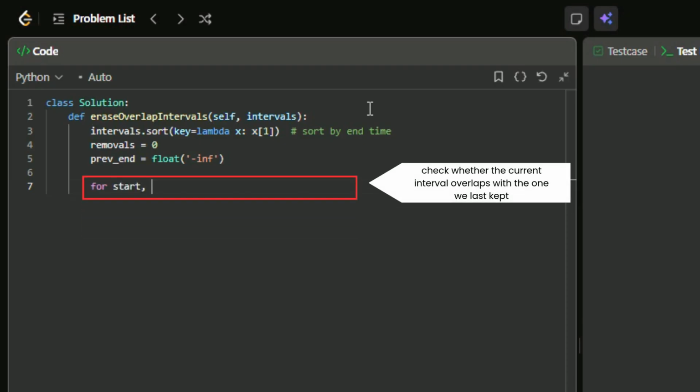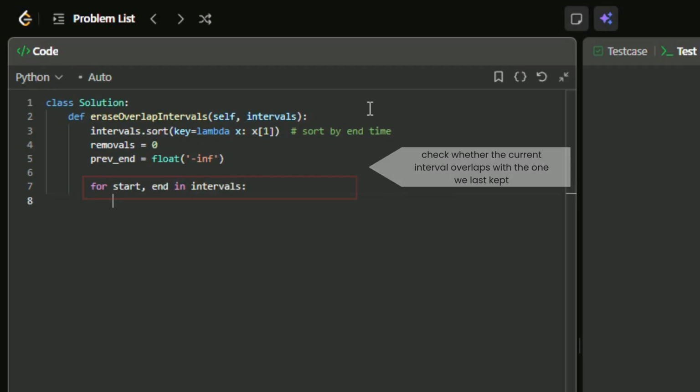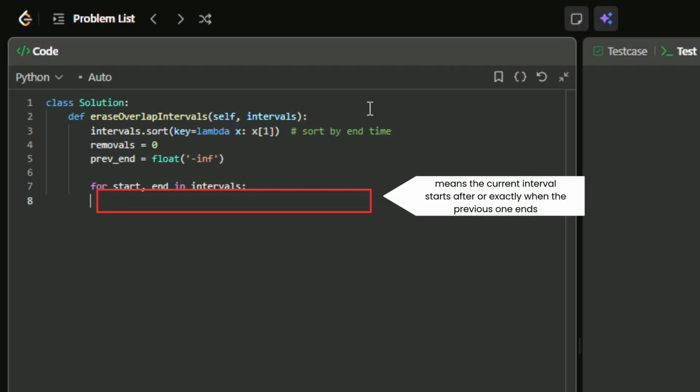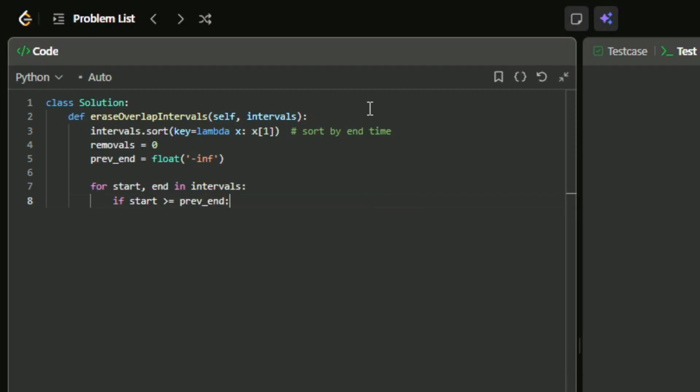Here we check whether the current interval overlaps with the one we last kept. If start is greater than or equal to prev_end, that means the current interval starts after or exactly when the previous one ends, so they do not overlap. If start is less than prev_end, there is an overlap. So this condition is our overlap test.